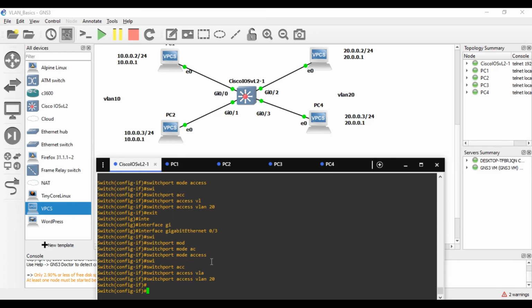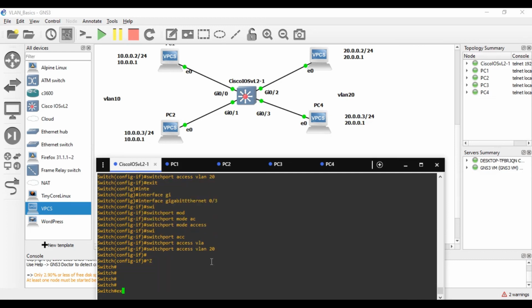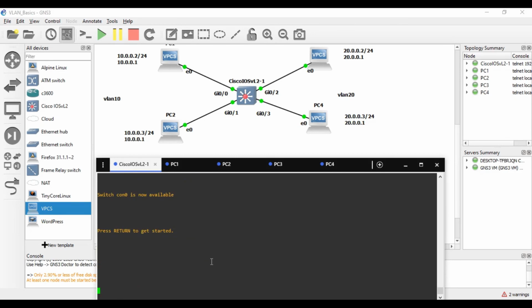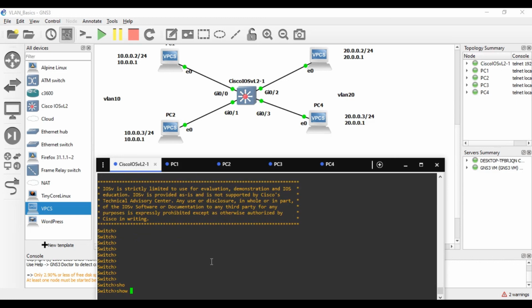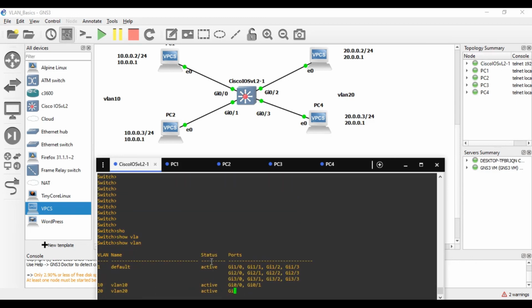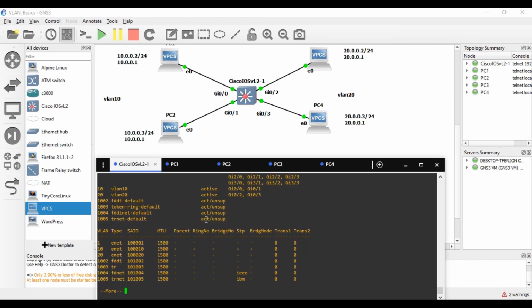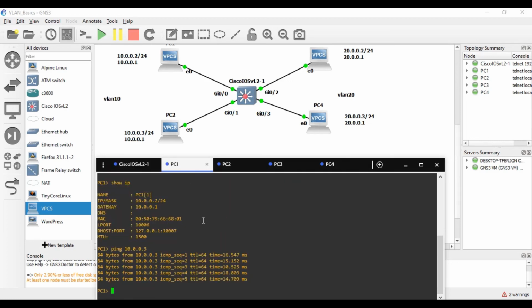So we have now configured all the VLANs, and let us check whether we have done it correctly. I'll go here to the user mode and run the show command, show VLAN, and you can see for VLAN 10 GigabitEthernet 0/0 and 0/1 have been added, and for VLAN 20 0/2 and 0/3 have been added. Now let's check whether we can do the pinging properly.